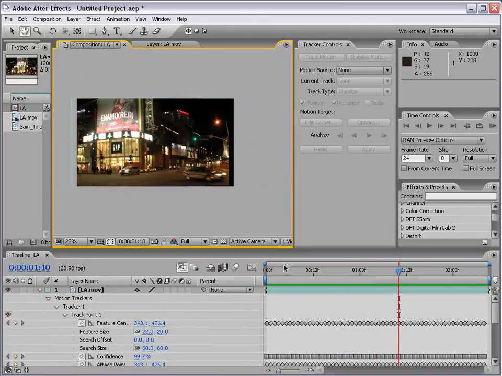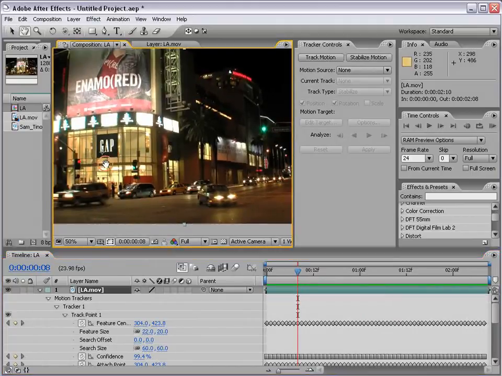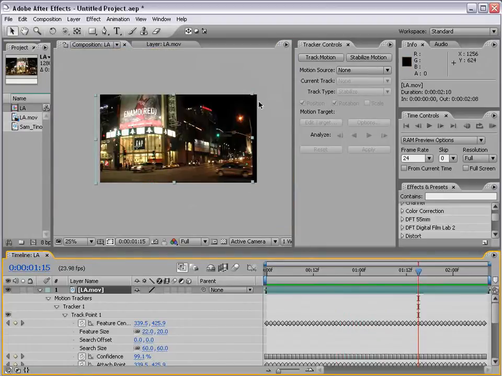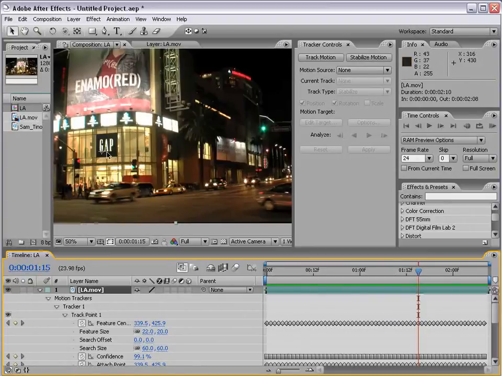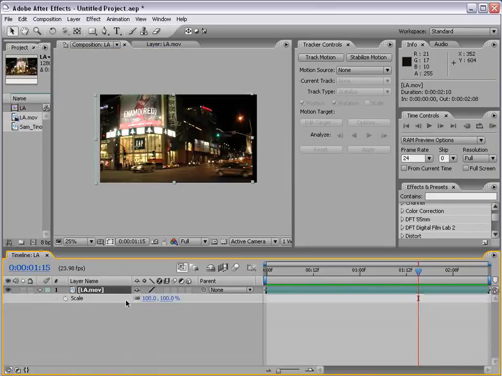Now, one side effect of motion tracking is that we get these black bars on the side. And the reason for that is that because the motion tracking data followed this one point on the gap sign, it moves the layer left and right in order to maintain that point, thereby stabilizing it. However, we get some black edges depending on how much the layer has to be offset in order for it to maintain that position.